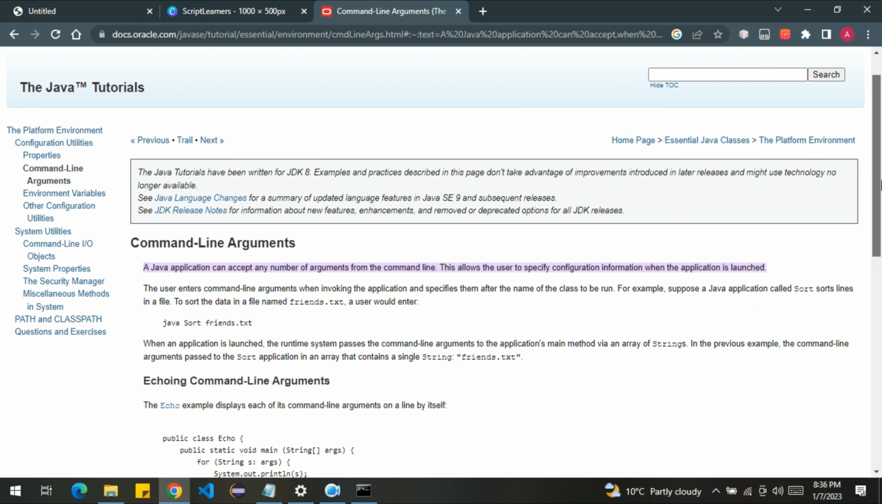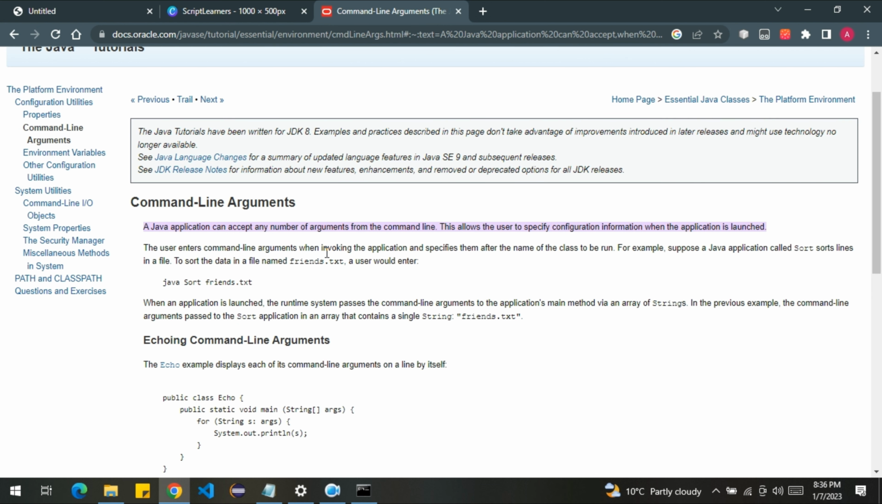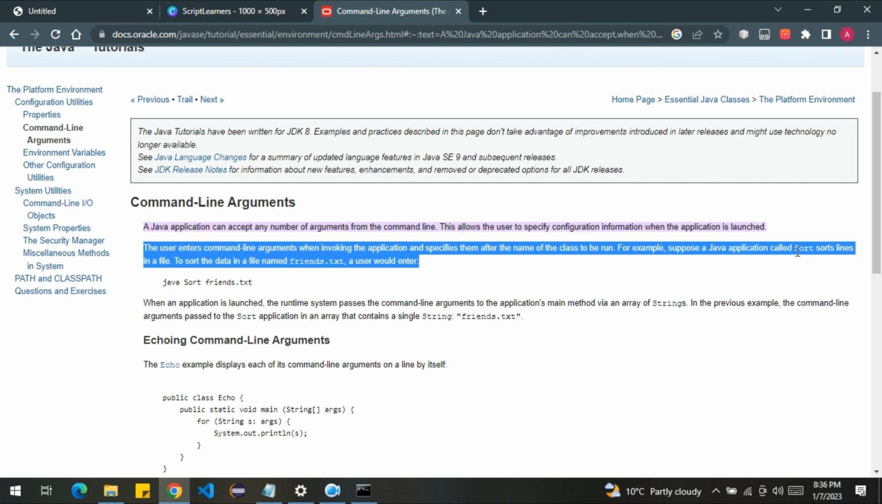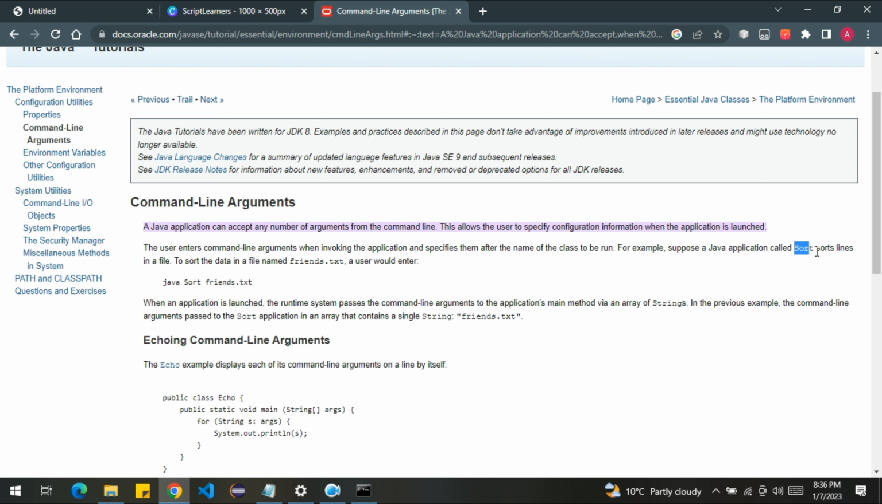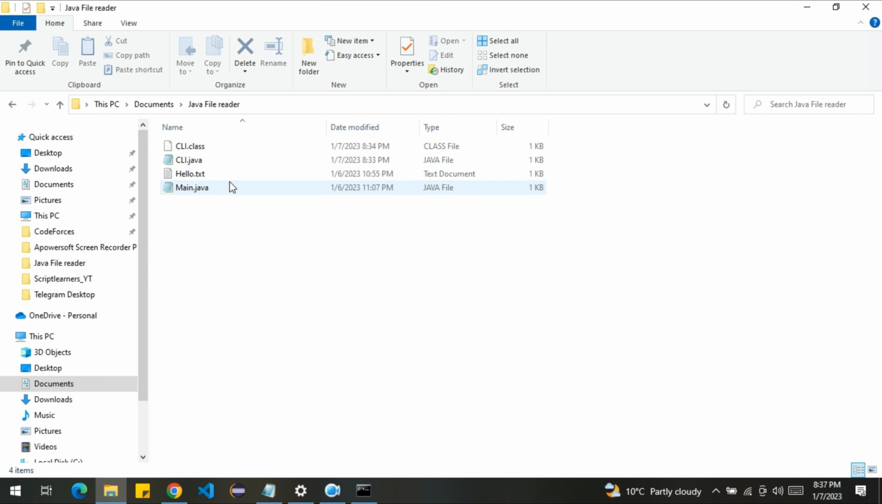So what it's trying to say is that it has shown us a real life example in which we can use command line arguments. Here it's stating that we have created a class with the name of sort. This class reads some text files, sorts the text present in the file, and returns the value. So we can pass that file name in the command line arguments itself. So I've created a sample example here.